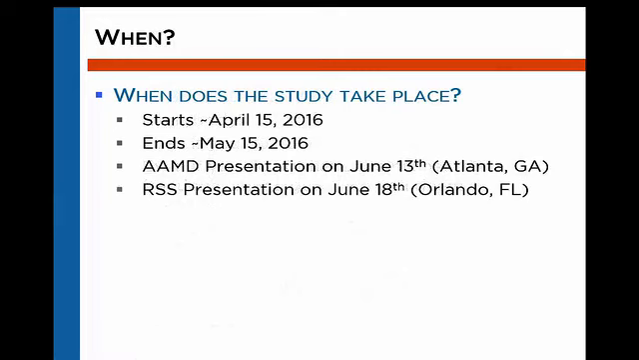When does the study take place? The study we are planning officially starting on April 15th and to run it for about a month. Now that doesn't mean you should take a month to generate your plan. It just means we want to allow plenty of time so you can schedule in a day or two where you think you're going to have time to work with your plan.